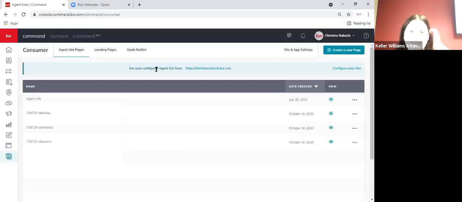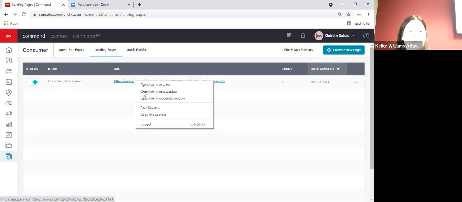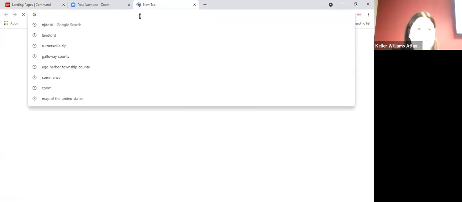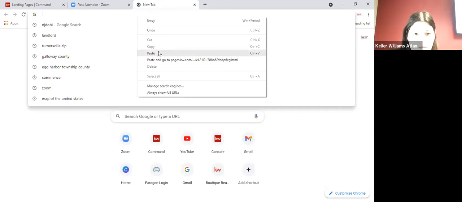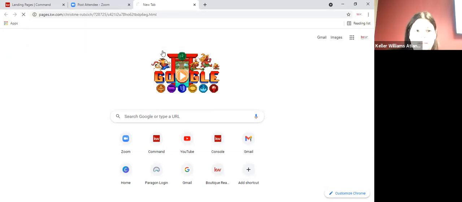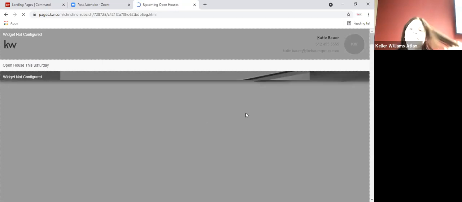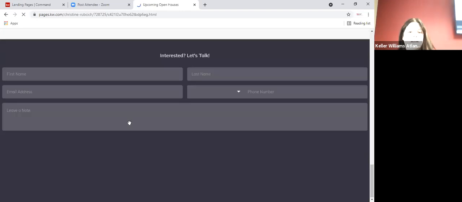Now if I wanted to send that to someone or use that URL for one reason or another, I would go to the landing pages portion of Command and the URL is right here. I right clicked, copy link address. And just to show you what we're looking at, I'm going to paste. And you can see right there, it's exactly how we set it up.